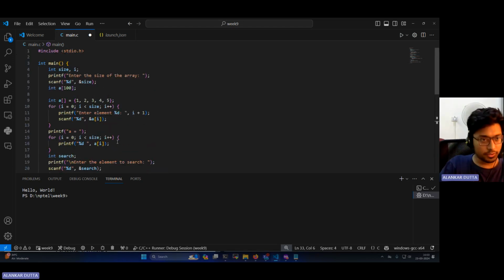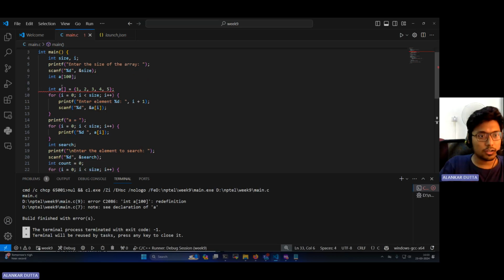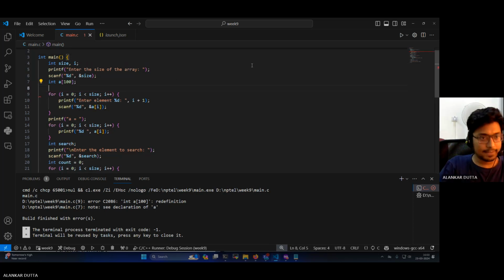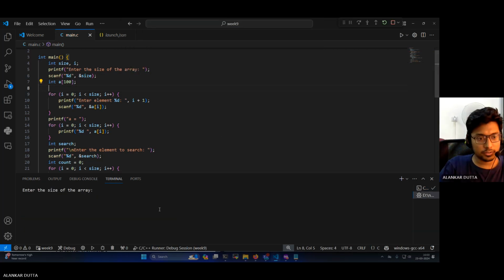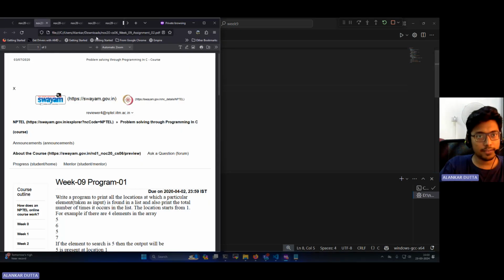Let's save this and try to run this code. Okay, I think this is something which is not needed. Let me save this and try to run the code. Okay, so enter the size of the array. Now let's try the test case.